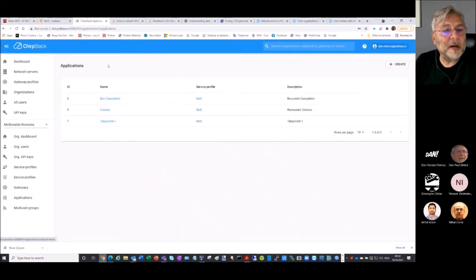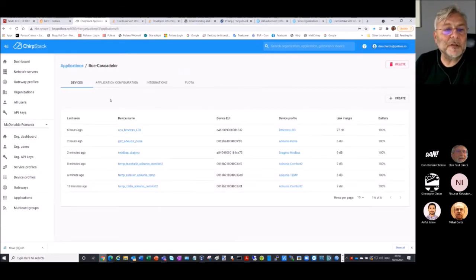For instance, here we have some applications. This is, for instance, the one containing the sensors we have installed in McDonald's Bucharest. And you can see here the converter for measuring the water, the gas. This is a converter which reads energy, power, etc. from the energy meters, and three temperature and humidity sensors. One in the kitchen, one outside, and one in the lobby.